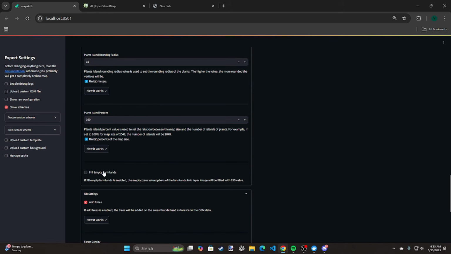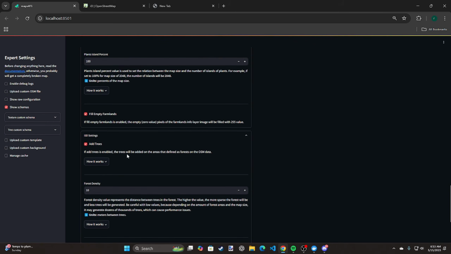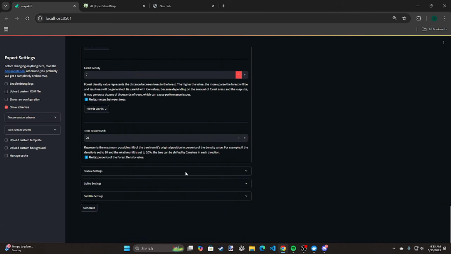Fill empty farmlands. This will make it so your map will be filled with farmlands. And then with the tree thing I was telling you all about, you can make it so it brings trees in or leaves trees out. Forest density, obviously that means how dense the trees are going to be. You can turn that up or down. I generally go about 7 to be honest. That's for me the normal shift I like.